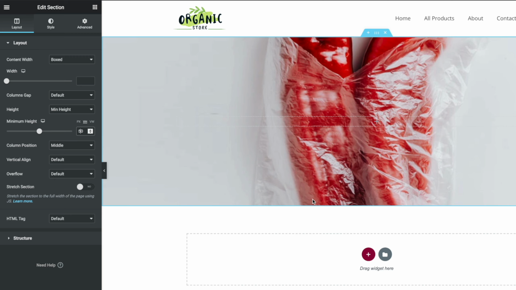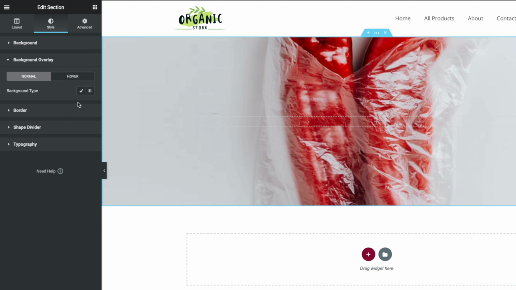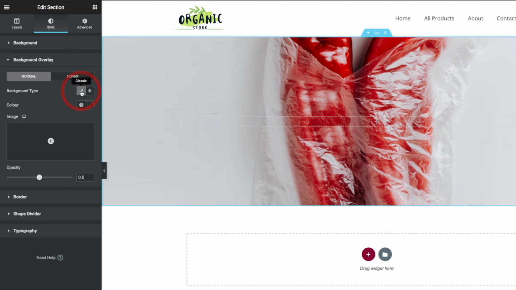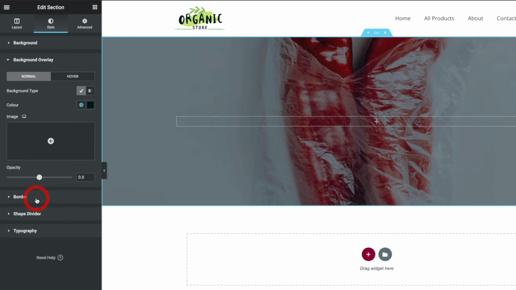So once we've done that, we're going to come down and into Style again, into Background Overlay, and we're going to apply an overlay effect on this. So we're going to choose Classic one more time. We're going to choose one of our global colors. We're going to look for a nice dark color like this, and then we can adjust the opacity to taste. So we'll set this to something like 0.6.